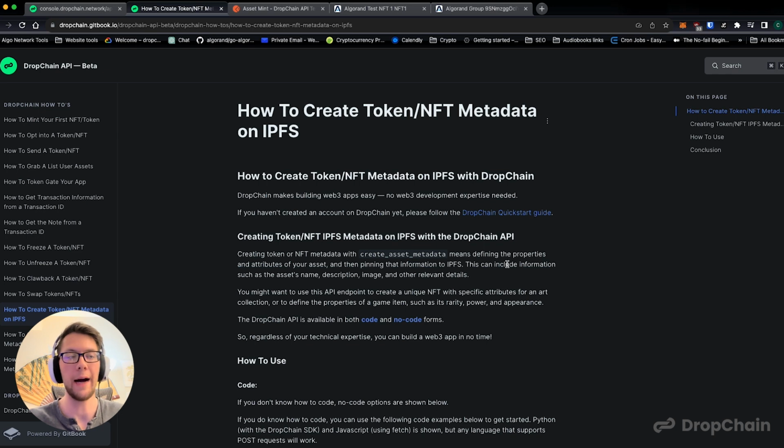Today, we're going to show you how to mint and create asset metadata for your NFT using the DropChain API, 100% no code. If you haven't yet, create a free account on dropchain.network and do the quick start guide. You can build both no code and code Web3 apps, and in this guide, we're going to show you how to do it no code. We're going to test the full flow of minting an NFT: creating metadata, creating an NFT with that metadata, and then grabbing that metadata information using our tools.